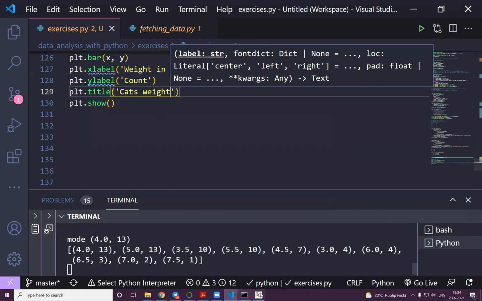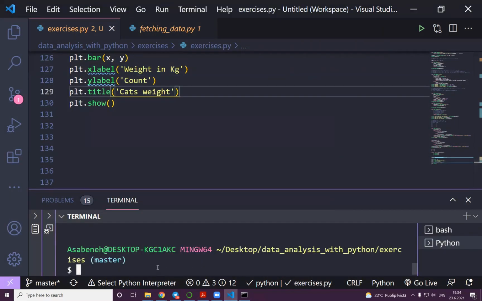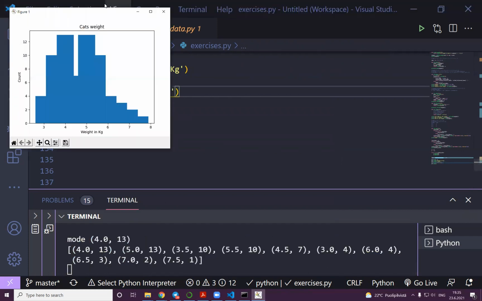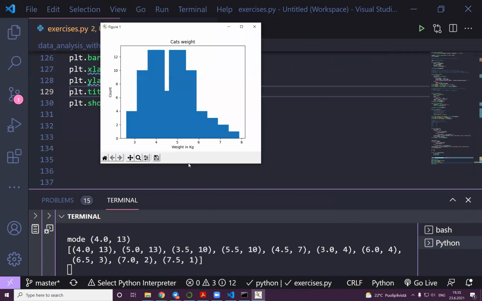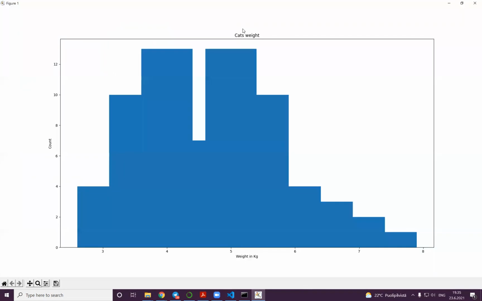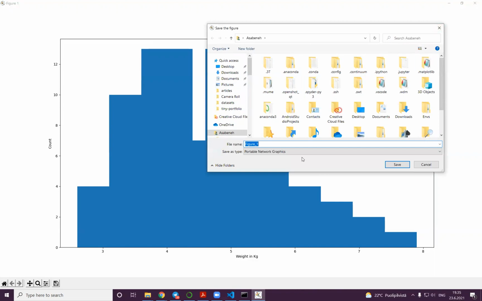Then if we run, first you have to close what you have before you run it again. Let's run and see. It looks like something, maybe when you just give a label, it has some meaning. Whenever you save, if you are using VS Code, when you save this, you have to just adjust those things. You can save it like this.